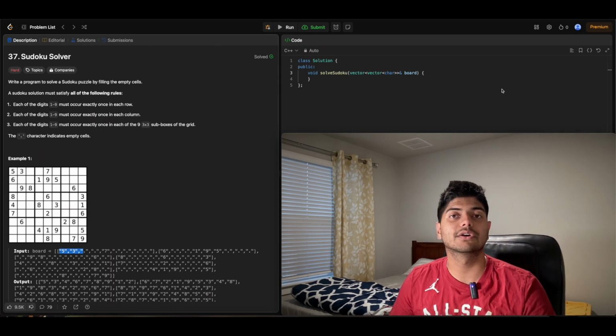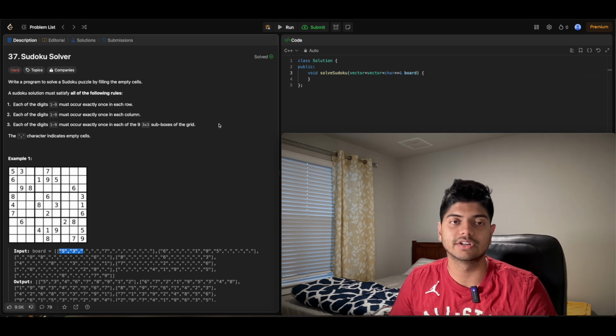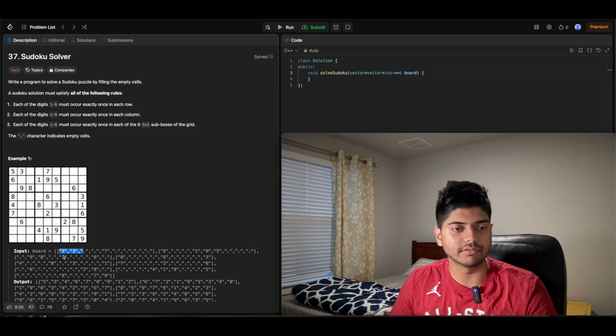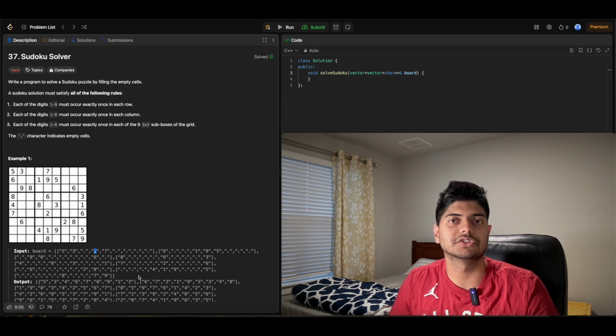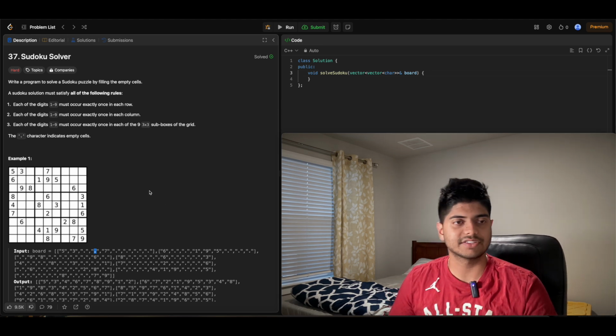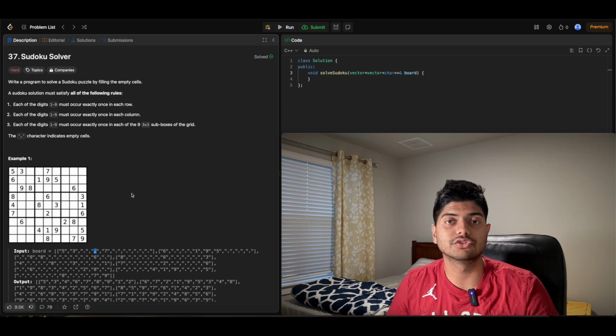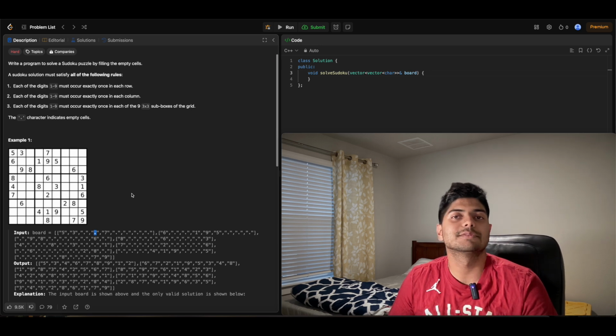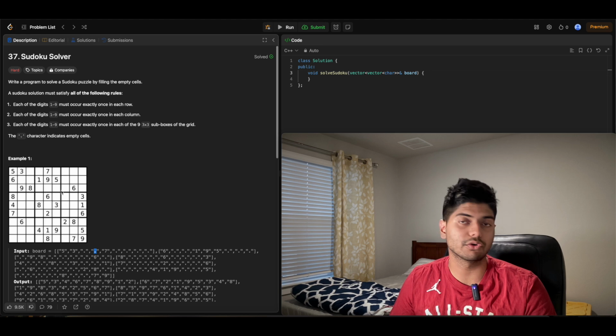Today we're going to be doing LeetCode number 37, Sudoku Solver. Essentially we're given a 2D array or vector of characters where each character represents either an empty space, which is represented by this dot, or the number itself, which is the Sudoku board number. And we want to find one specific solution of a given Sudoku board.